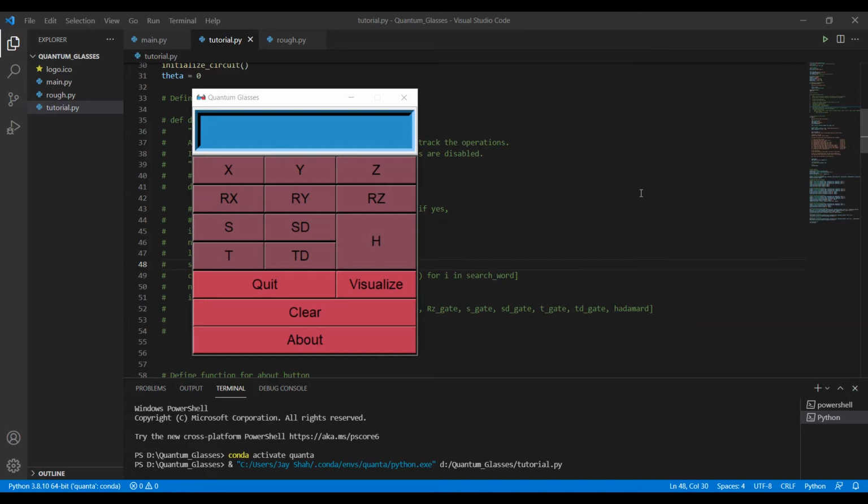Hello people. So in the last video, we saw how to use and code the quit button. In this video now, we will start working with the single qubit buttons. So all these buttons you can see here, X, Y, Z, RX, S, T, D, H, all of these are single qubit, I'd say quantum buttons that use quantum computing.